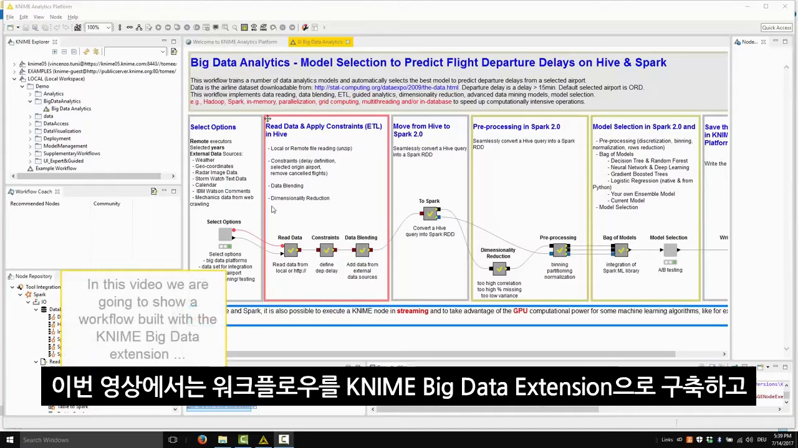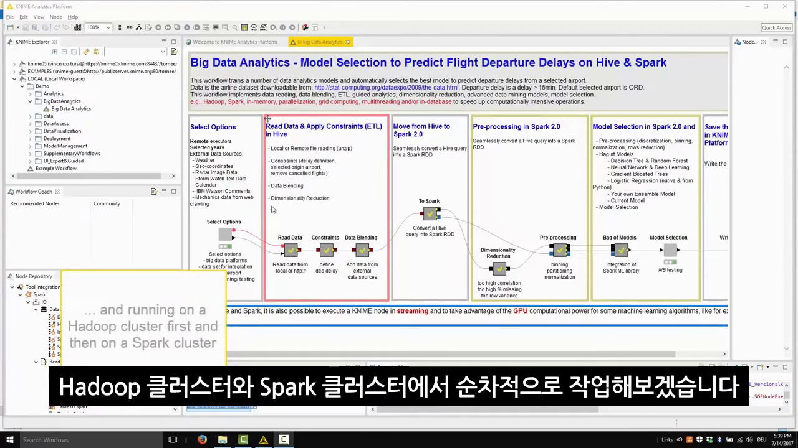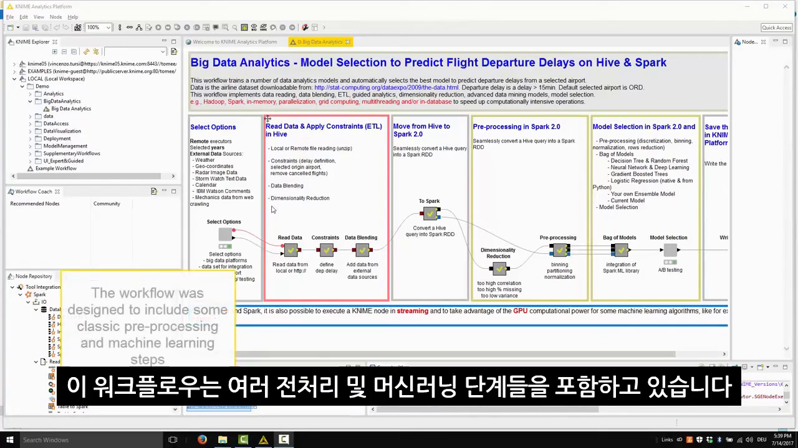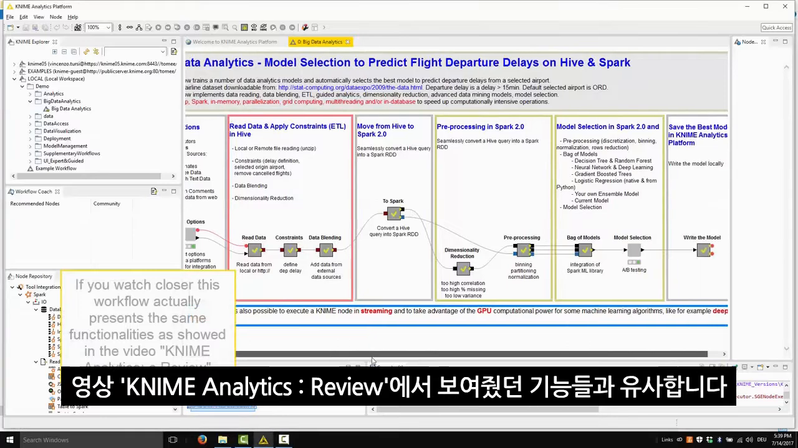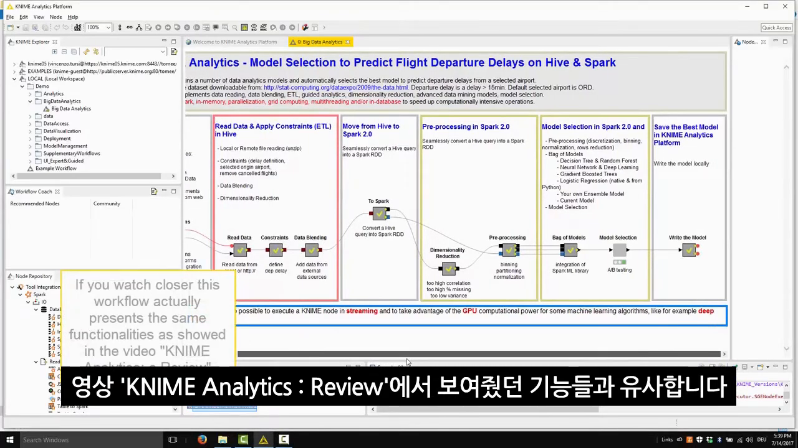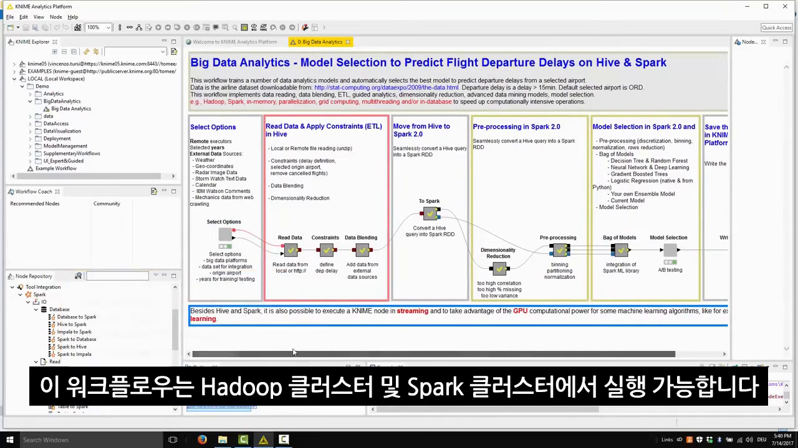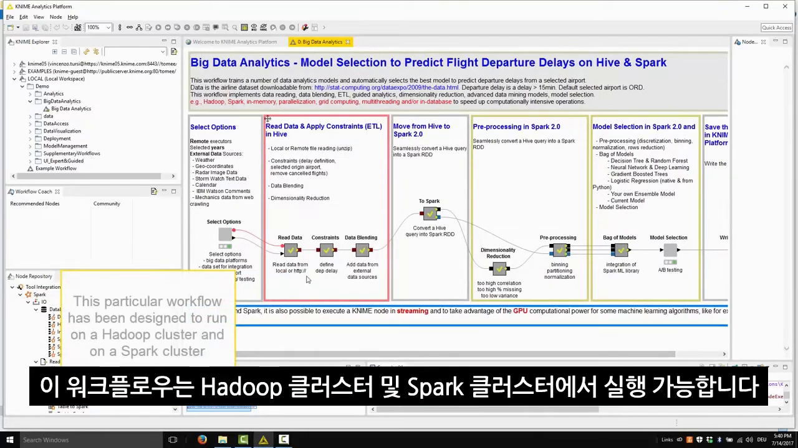In this video, we are going to show a workflow built with the KNIME Big Data extension and running on a Hadoop cluster first and then on a Spark cluster. The workflow was designed to include some classical preprocessing and machine learning steps. If you watch closer, this workflow actually presents the same functionalities as showed in the video KNIME Analytics, a review. However, this particular workflow has been designed to run on a Hadoop cluster and on a Spark cluster.